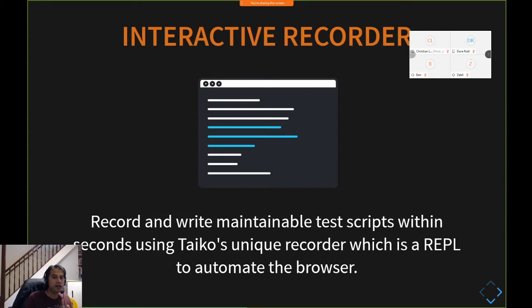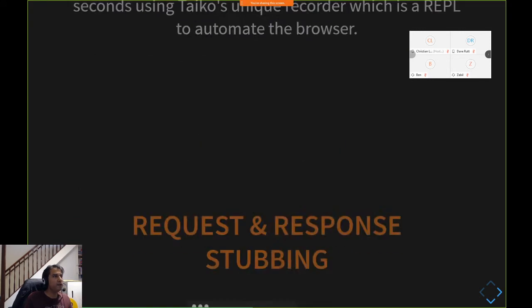Then it has an interactive recorder. I think this is one of the key features that I love about Taiko: it's got a REPL mode. And what you can do is, while you're writing the code, you can actually see what's happening in the browser. So you don't have to run the entire code, and I will show you in the demo what it means. And it's one of the most useful features of Taiko, which I really love.